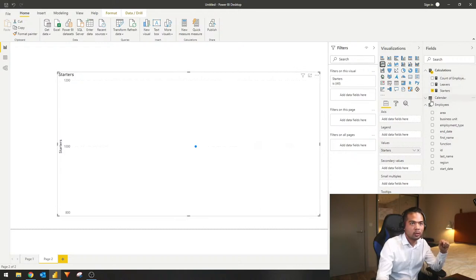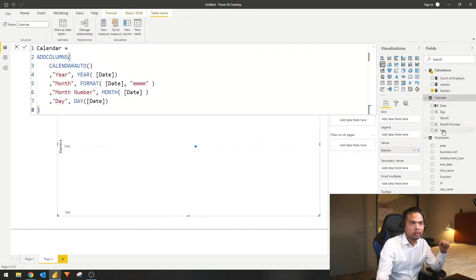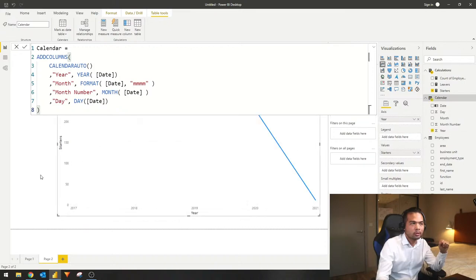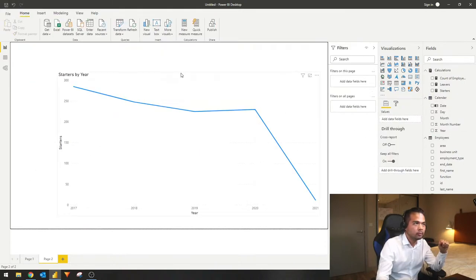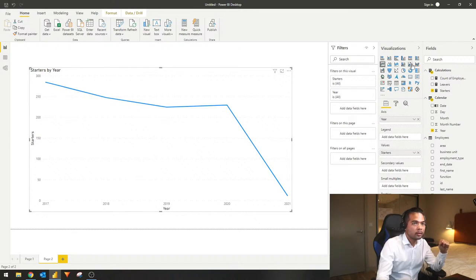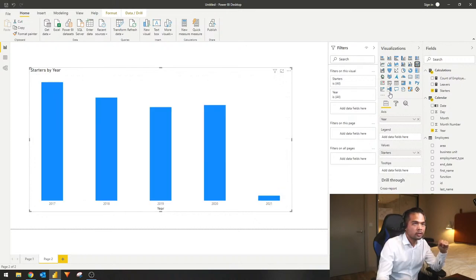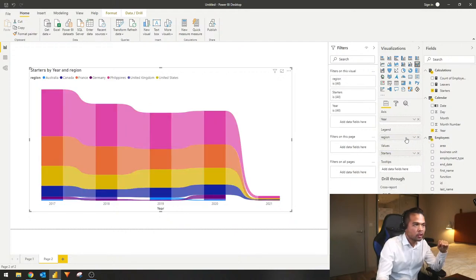line chart here, right? So for every year we want to see, and it doesn't stop there. If I put it in a ribbon chart, which just shows us the distribution, and for example we put a different slice here, let's say we want to see by region, you'll see how your starters evolve over time.